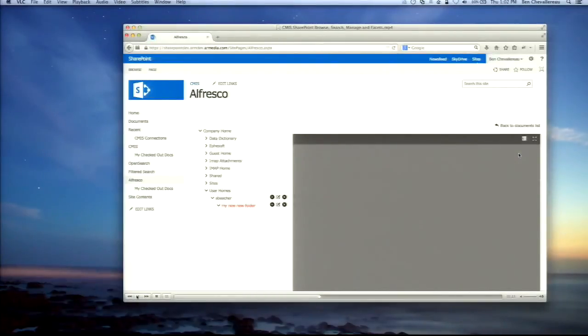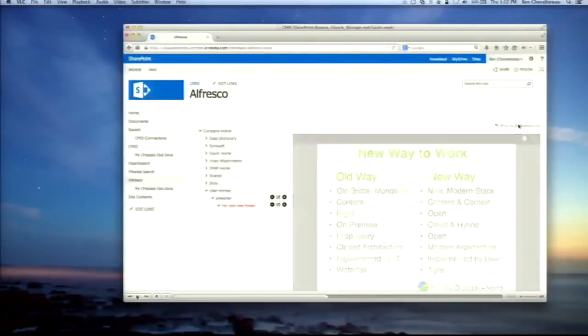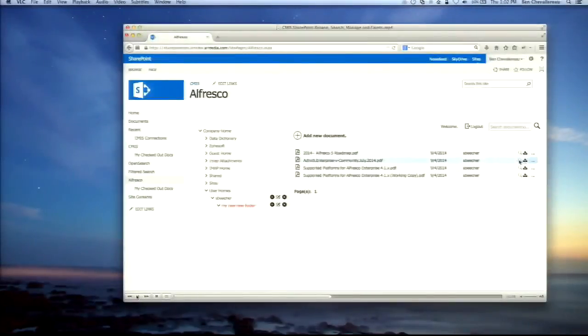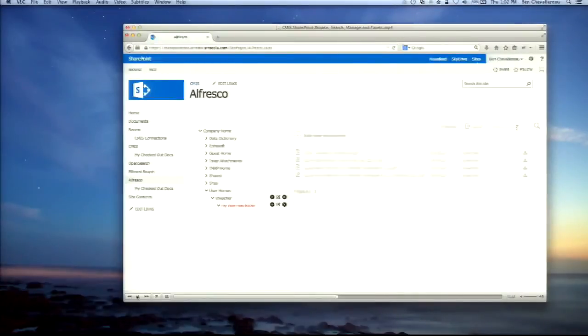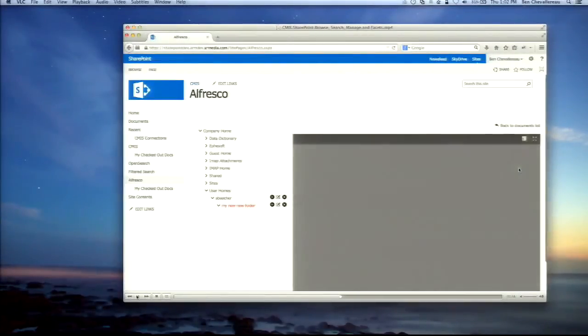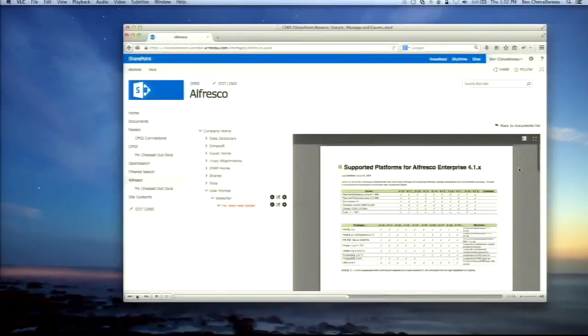You are also able, directly in SharePoint, to preview a PDF document, so you don't have to download it. You can do that directly within SharePoint. It's working with a complete PDF as well. It's using pdf.js.